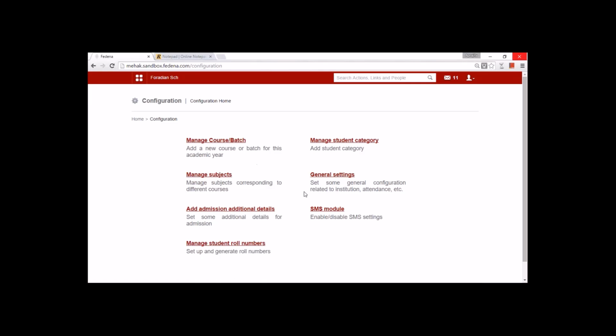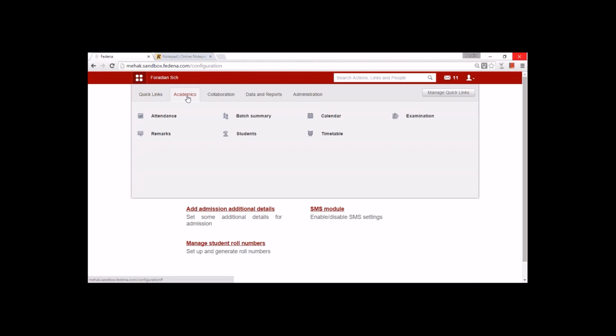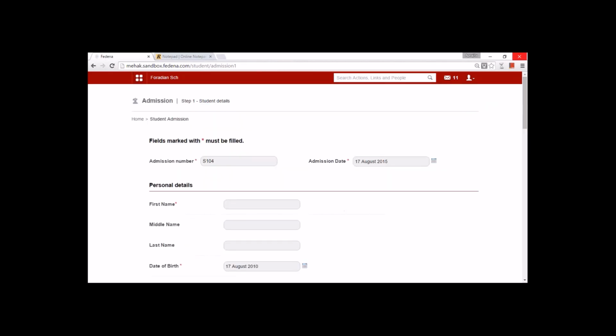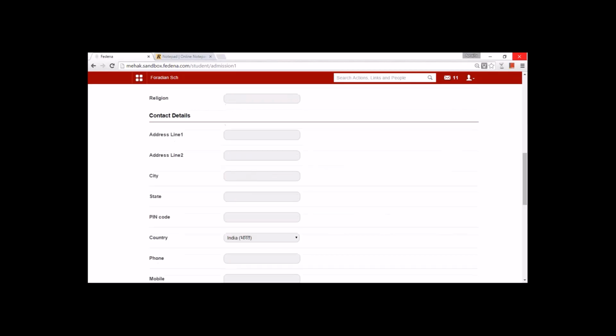So once we've done all these settings, now let's see how we can admit a student. To admit a student, we are going to go to academics, students, student admission. So this is where I'll see the admission form.